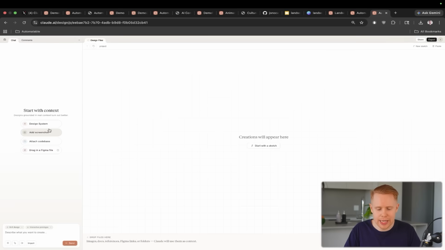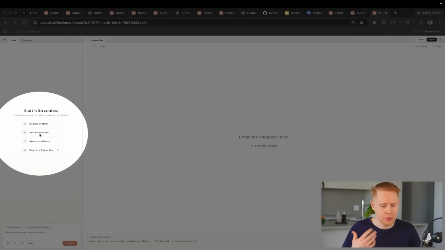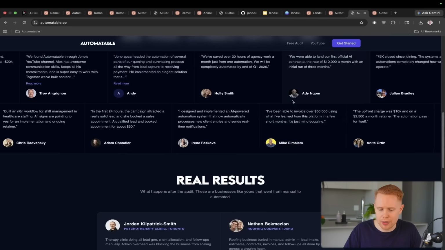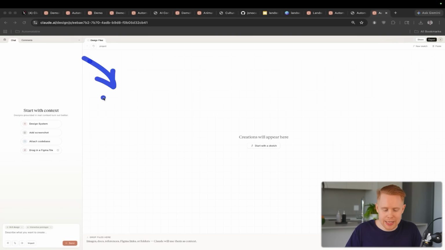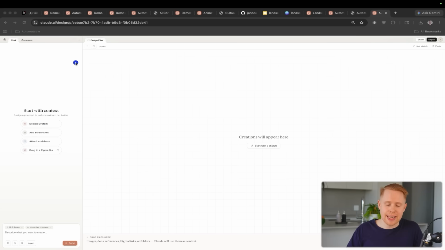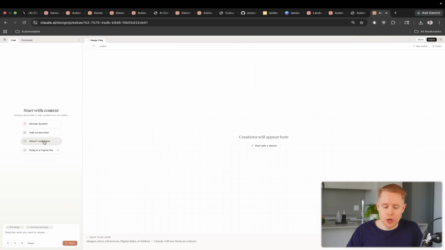We can click create, and then immediately from within the design area of Claude Design, we can first of all start with context. So if you want to copy a particular theme, let's say you want to copy your website right over here, you can easily go ahead, take screenshots and upload those as reference files. You can also design a system, and we're going to be circling back to this later in the video. You can attach a code base, for example, from Claude Code, and you can also upload something from Figma.